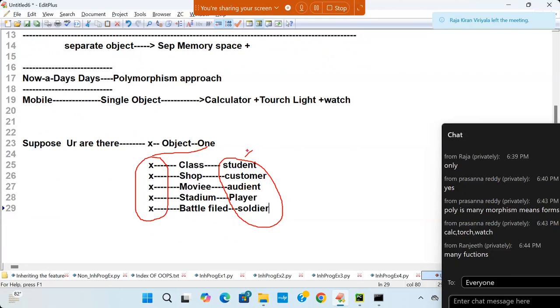What is the definition I'm saying? The process of representing one form in multiple forms is called polymorphism.